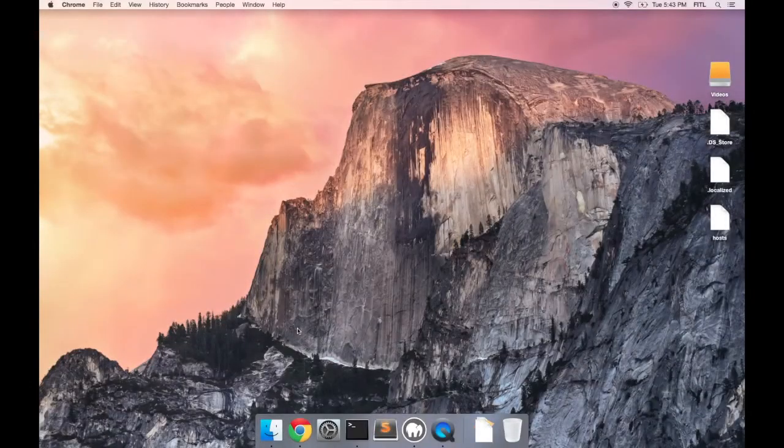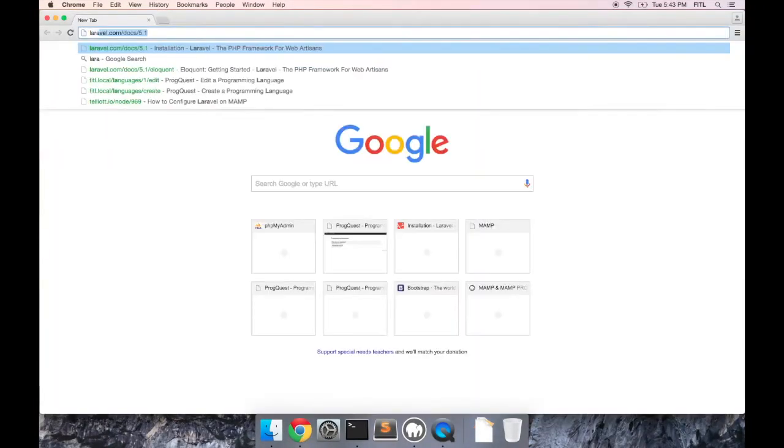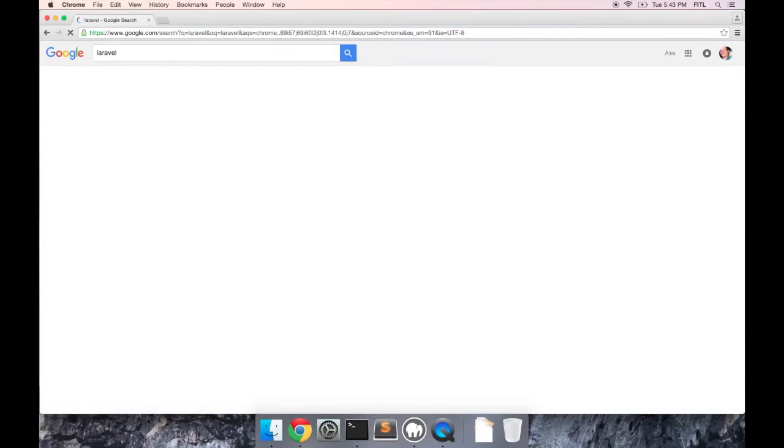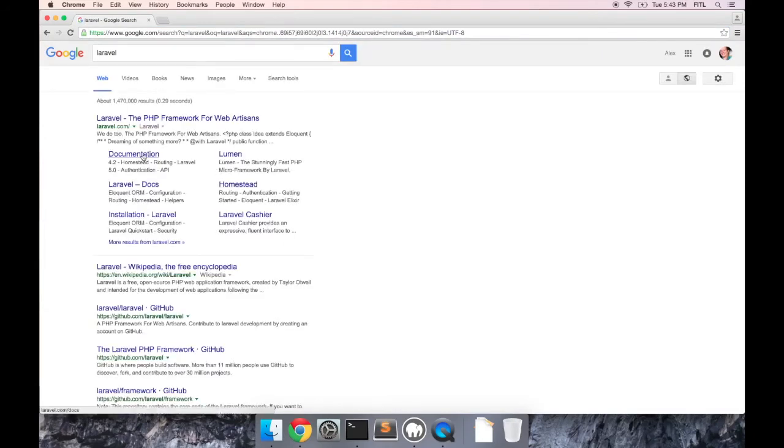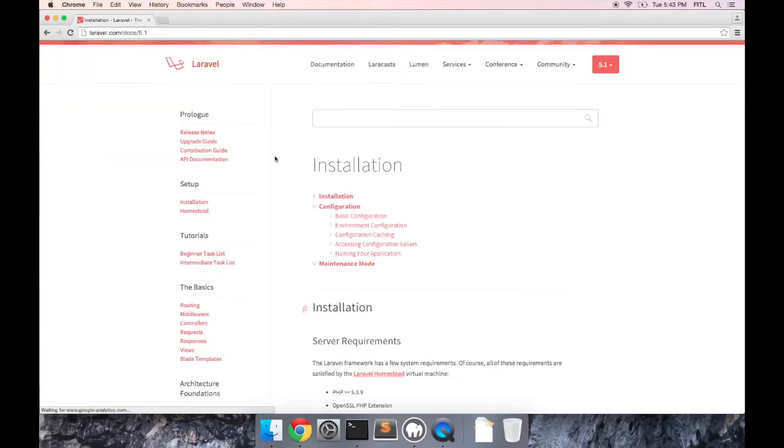All right, to see what our Laravel app's gonna need, let's open up a browser and just Google for Laravel. Let's go check out the Laravel documentation. So we can here click this link. This is the main Laravel site, laravel.com. Let's go to the documentation.